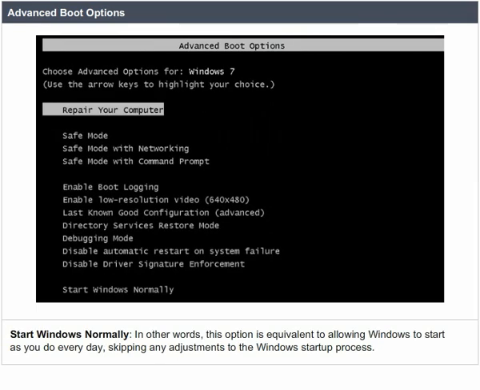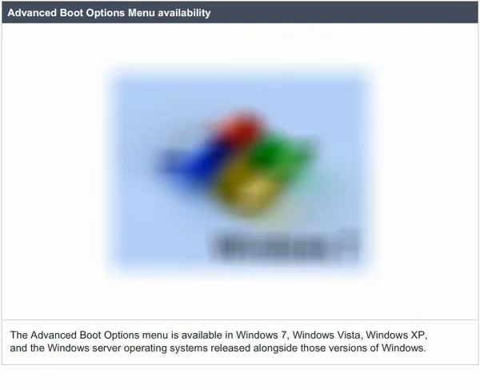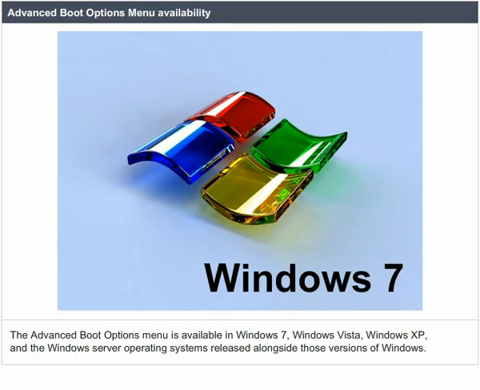Start Windows normally. In other words, this option is equivalent to allowing Windows to start as you do every day, skipping any adjustments to the Windows startup process. Reboot. The Reboot option is only available in Windows XP and does just that. It reboots your computer.